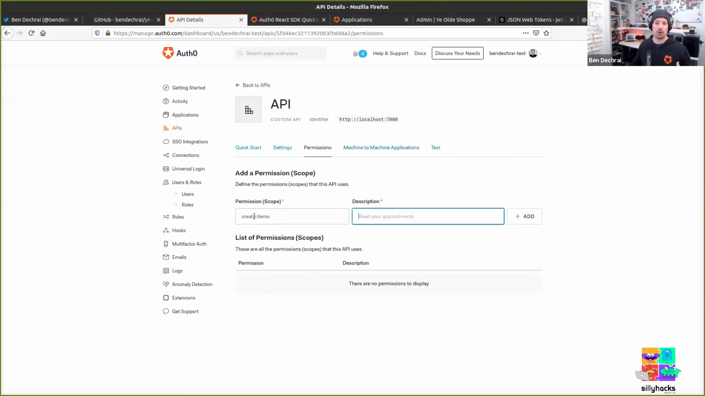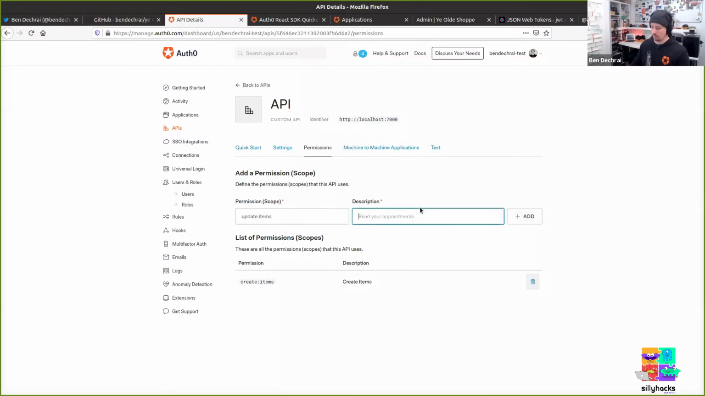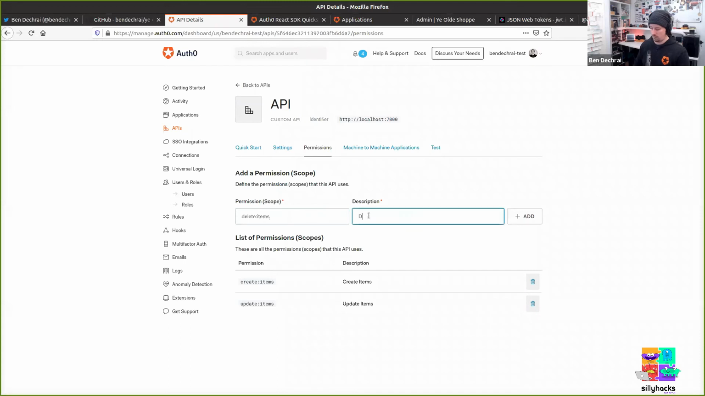I'm mainly doing copy and paste here to make sure that I don't get any typos during the demo. Of course, you can have this to be whatever you want. As long as you define the string in here to be the same as the string that you're verifying in your application, that's fine. So this is the string you're checking. This is the scope. This is the definition. This is what you want to compare against. Description can be whatever you want. So we're going to do create items. I'm going to copy the update items. And delete items. So we've got these three permissions.